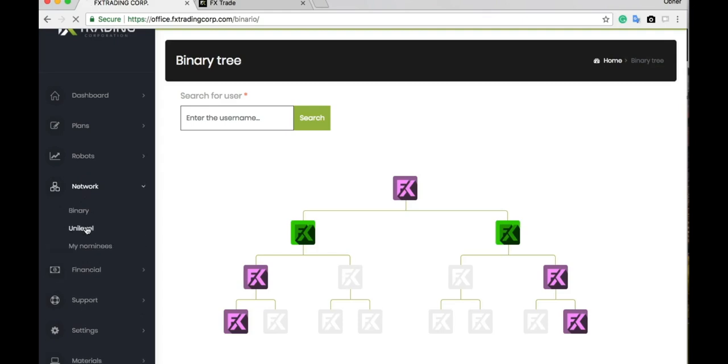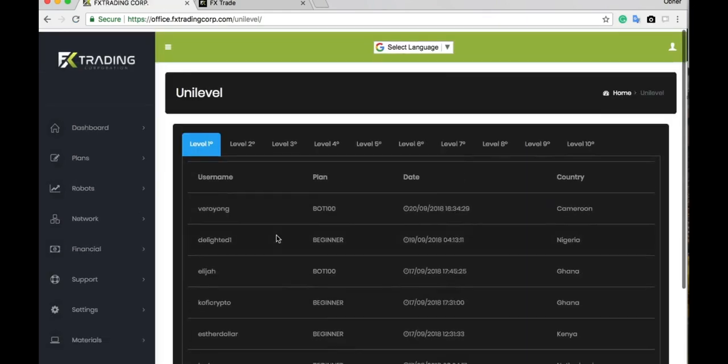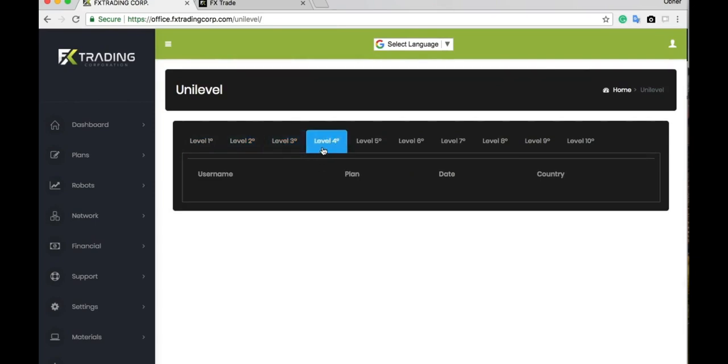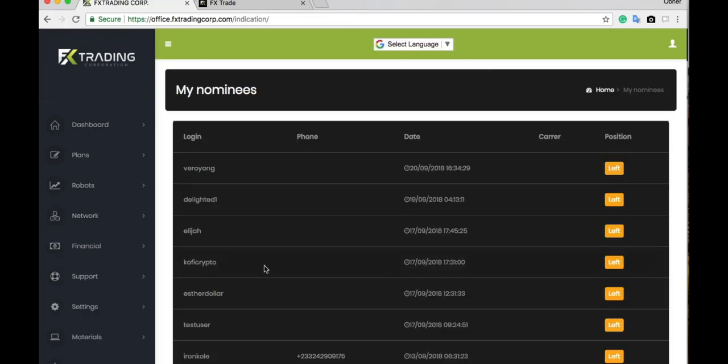And you also have unilevel. So you've got only level, so you can check level 2, level 3, and I don't have anything on level 4 yet. You can also check nominees, those are your direct sponsored.